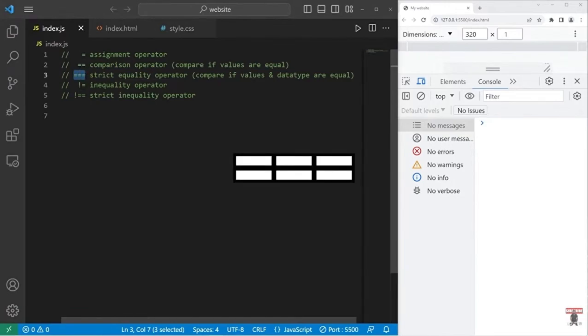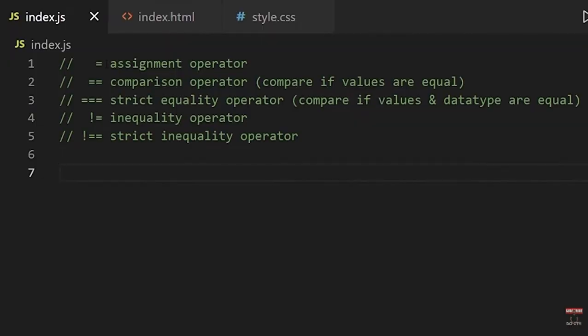Yeah, it's me again. So today, I'm going to explain the strict equality operator, which is represented by three equal signs. Before we dive in, let me make a few important distinctions. A single equal sign is the assignment operator. You usually see it when you assign a value to a variable. The comparison operator, two equal signs, is used to compare two values to see if they're equal.